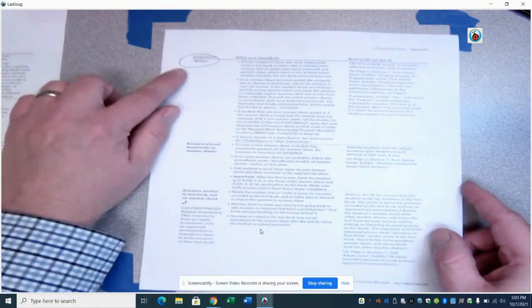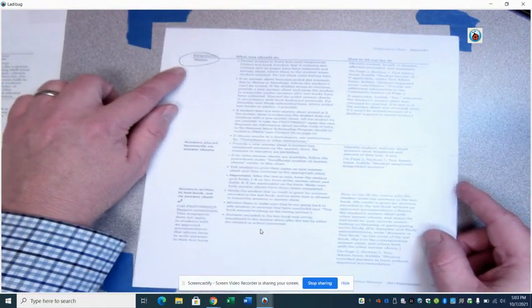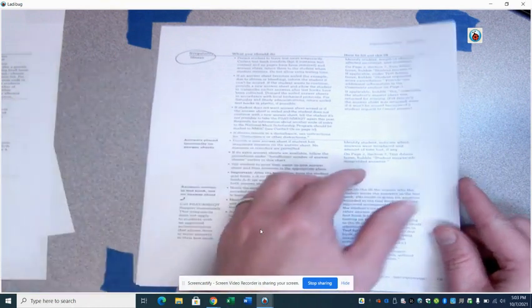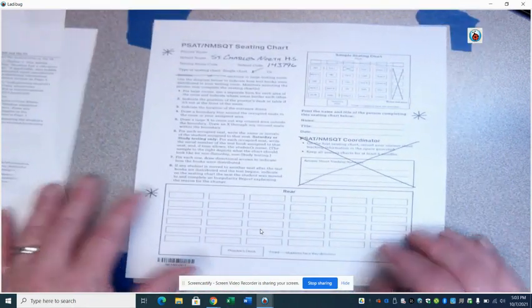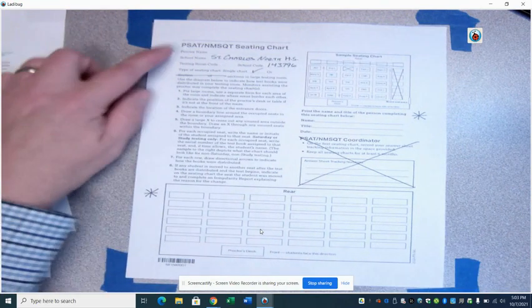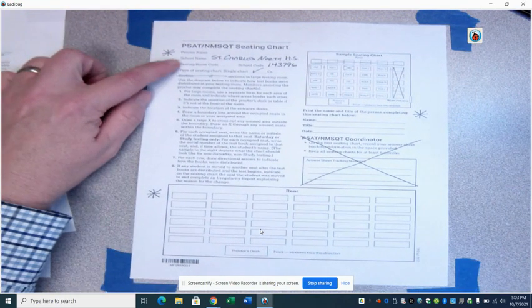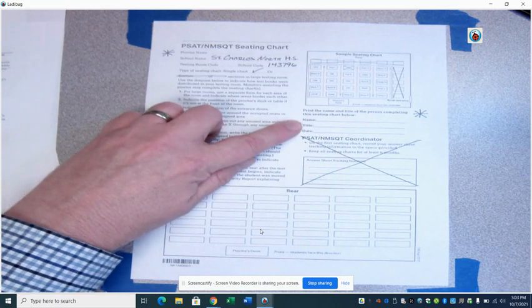Illness is another one that we see frequently. Unfortunately, students not feeling well during the test, how to handle and manage that. And then the seating chart that's on the back. Completed part of it for you. You need to make sure you put your name, testing room code, fill out this information.